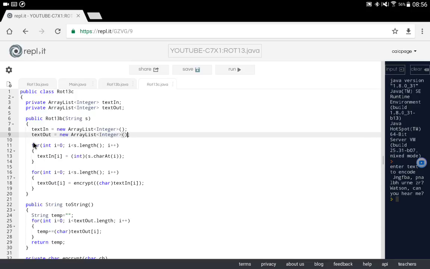So for int i equals 0 to s.length, i plus plus. That sounds good. textIn.add. We don't access by index as we did before. Okay, so the int of s.charAt(i), and that sounds good. So the difference here is that we're going to use the add method. So get rid of this and put that inside of an add method.